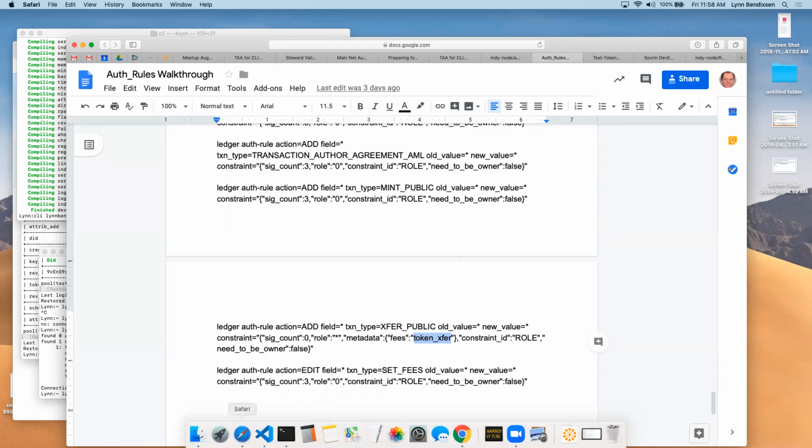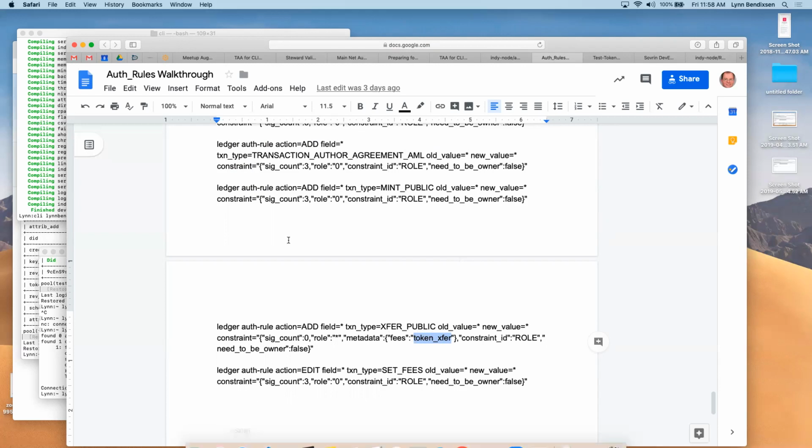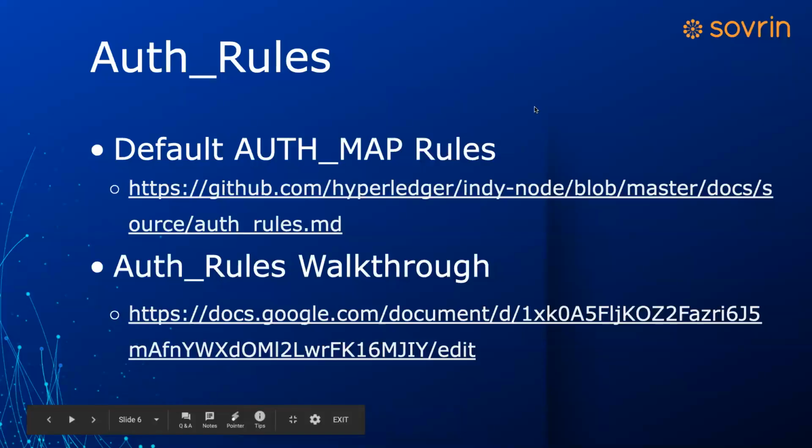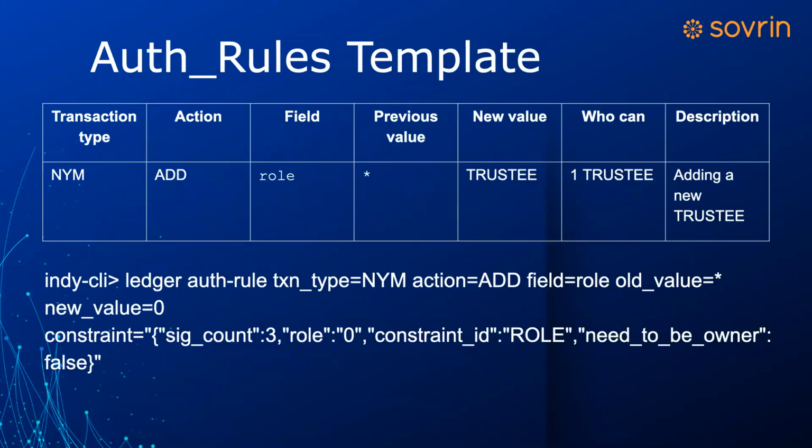Skipping back to the presentation here. Okay, so that walkthrough has some detailed instructions on what you need to do to set up the auth rules on there.